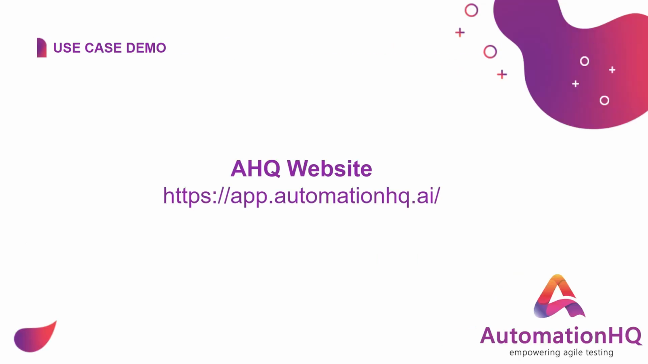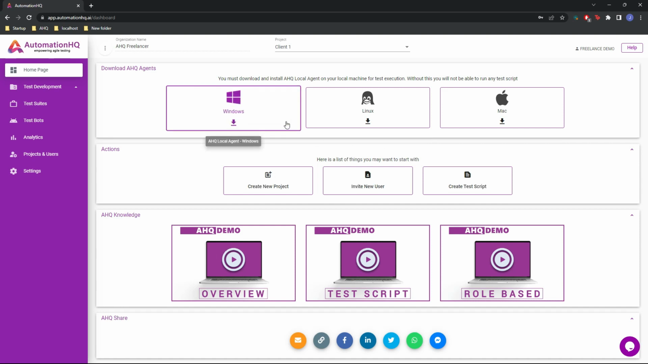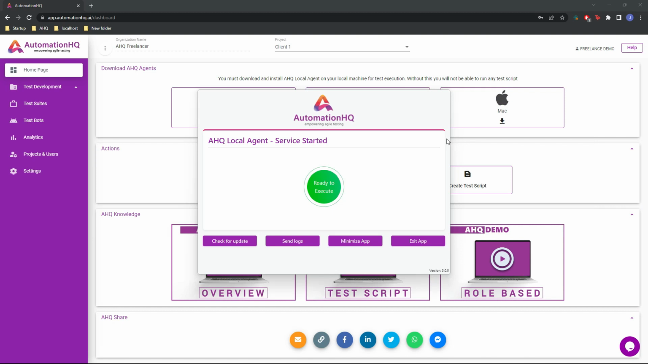Now, let us show you an actual demonstration of this scenario. Let's go to app.automationhq.ai to access our web tool. In this example, we have set up the exact scenario shown previously. You can download the Automation HQ local agent on our homepage and install it on your local machine. Automation HQ requires the local agent to perform executions on your local machine.